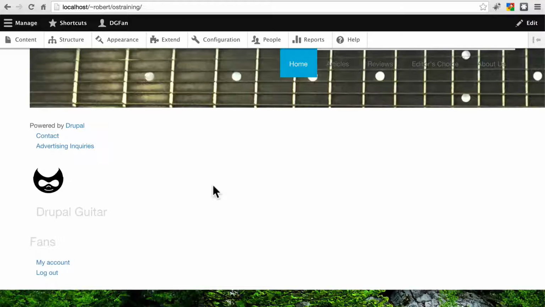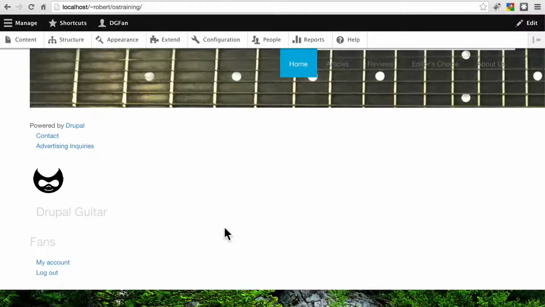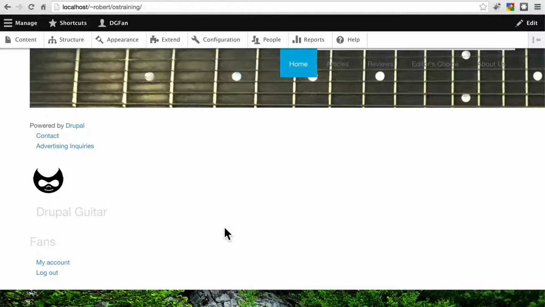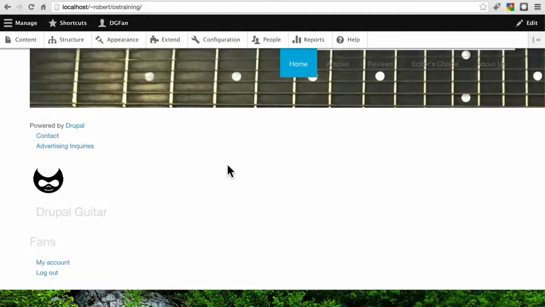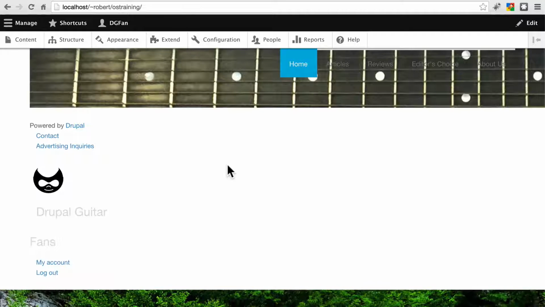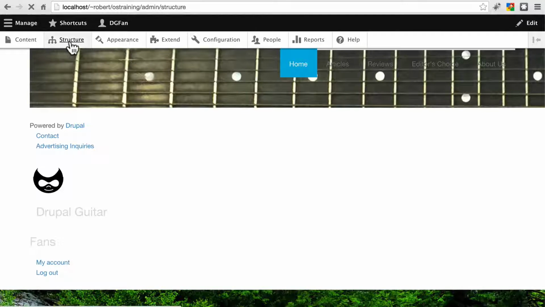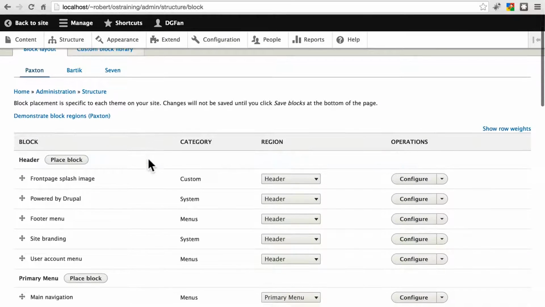Different themes handle block regions differently, so it's very common when you switch from one theme to another, even if you're going from a stock Drupal theme to a contributed theme, that the block placement is going to go a little bit awry, and you're almost always going to have to play around with that a bit. So let's go to Structure. And as you can probably guess, we'll take a look at our block layout. And we'll see that up here in the header, we have a ton of blocks that we don't necessarily want in the header per se.